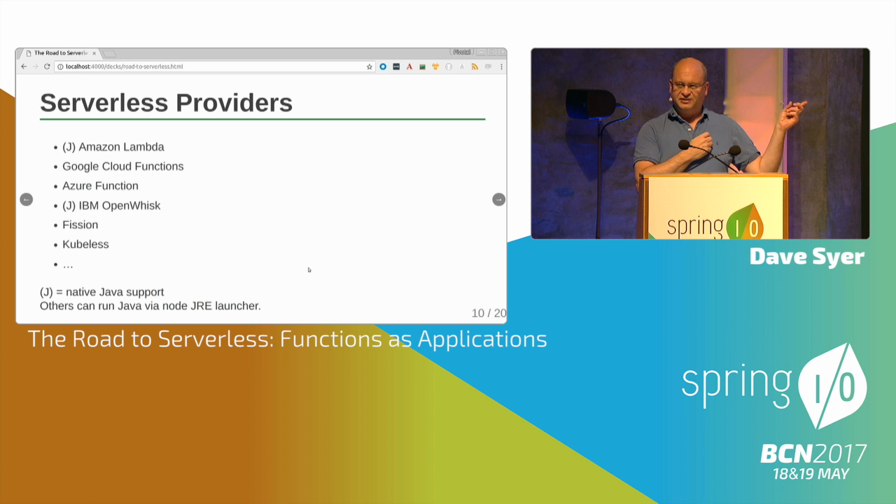There's a very interesting thing called Fission. I'll give you a link to that later on. Fission and Kubeless are sort of similar. They're Kubernetes based. So if you have a Kubernetes cluster, you install like 2 or 3 services on your cluster, and you have Fission. They don't have a hosted service for that at the minute, I don't think, but you can quite easily set it up given a Kubernetes cluster.